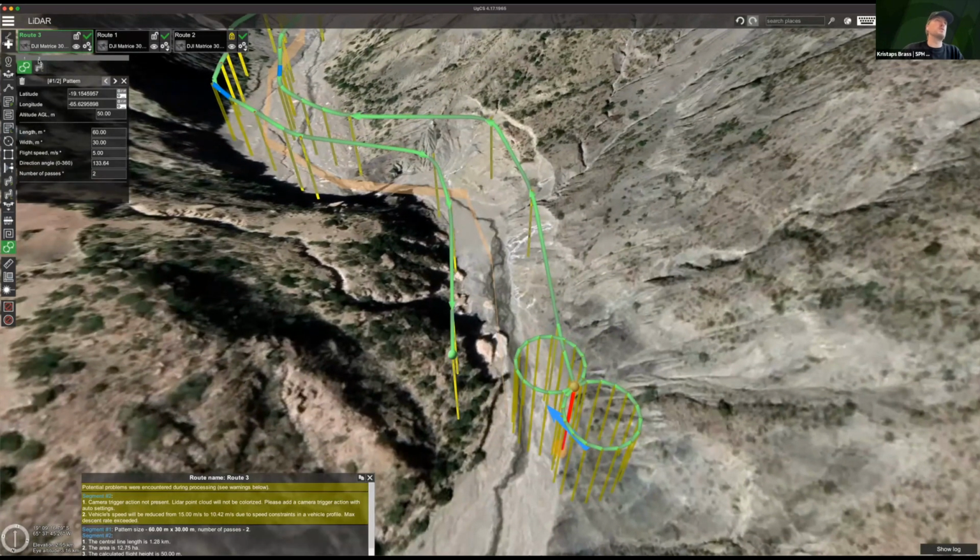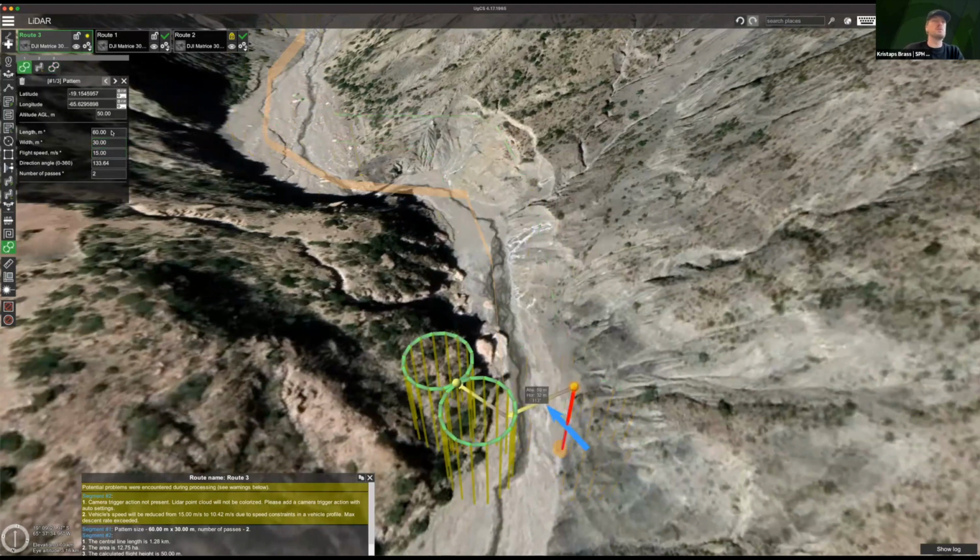And then if we want to, we can add another pattern action after the LiDAR corridor. So we can again click on the pattern, add it in here, change this, and done. We can also increase the flight speed for that, since for calibrations you typically want to fly at a higher speed. In this case, I will set 15 meters per second.